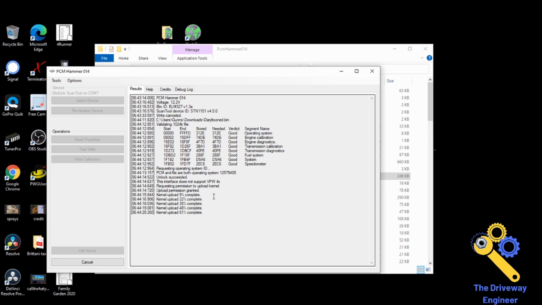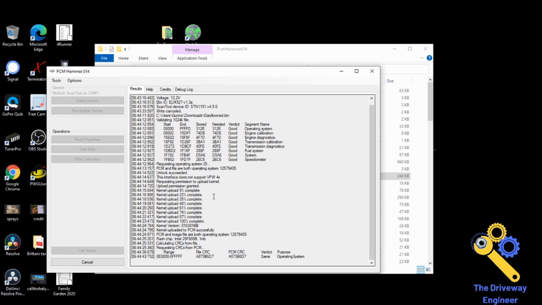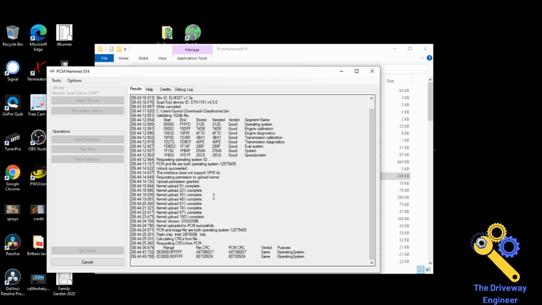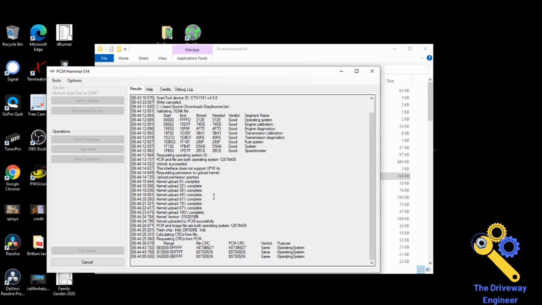You see it goes through its little thing, kernel upload, blah, blah, blah. It requests some different information from the PCM. This is a long process, especially on the 1 megabyte stuff. It takes like 15 minutes. It checks the current against what is, so it checks the OS against what is, the transmission against what is. Apparently they had the same OS in them to start with, so no big deal there. But we'll go ahead and skip to the end of this as well. I think you get the idea.